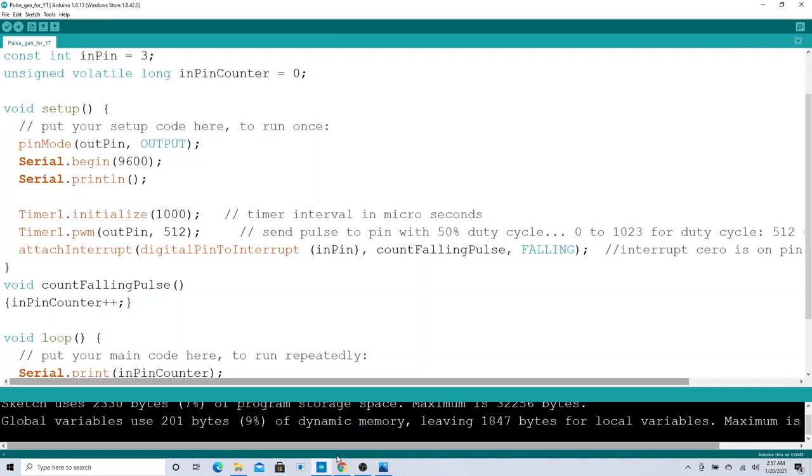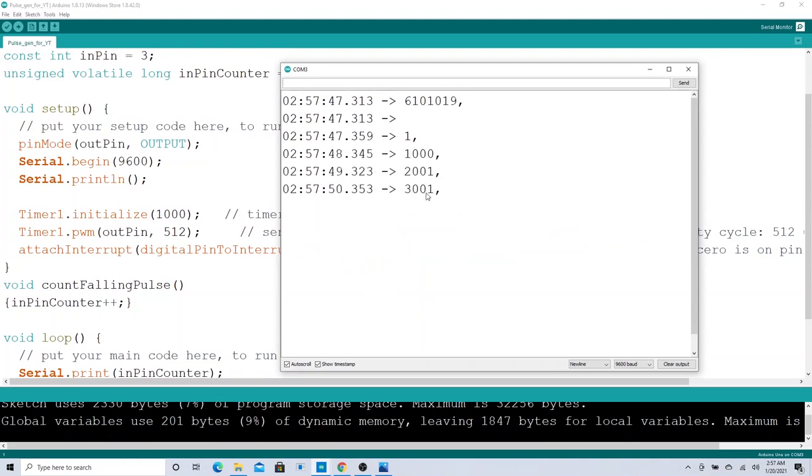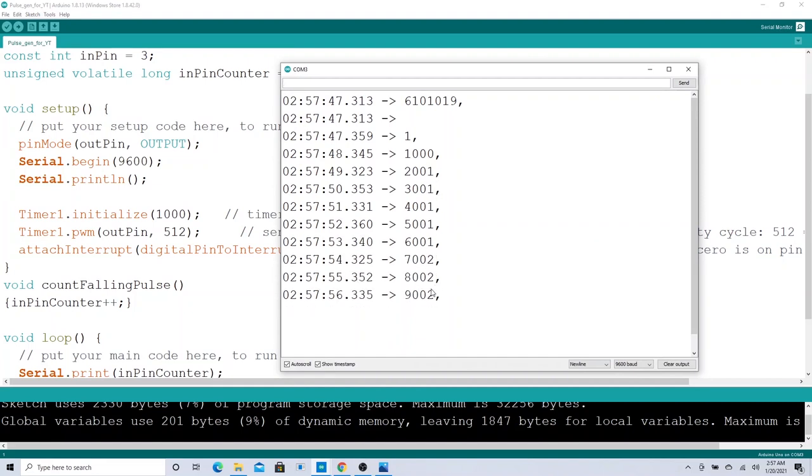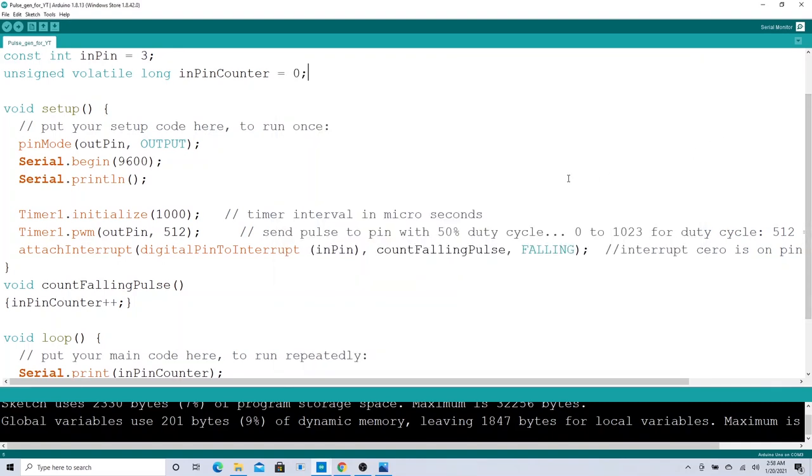Maybe not. Let's see. All right, here we go. See, 1,000 every second, 2,000, 3,000, 4,000, 5,000. I mean, there's some error here, but this is really nothing compared to what it's doing right now. So this is good. Okay, let's see how we did this.